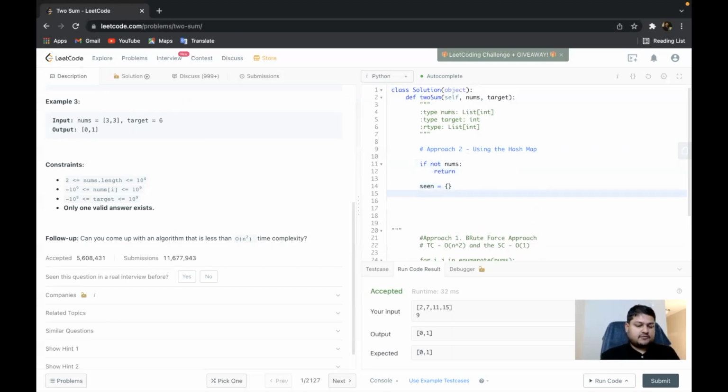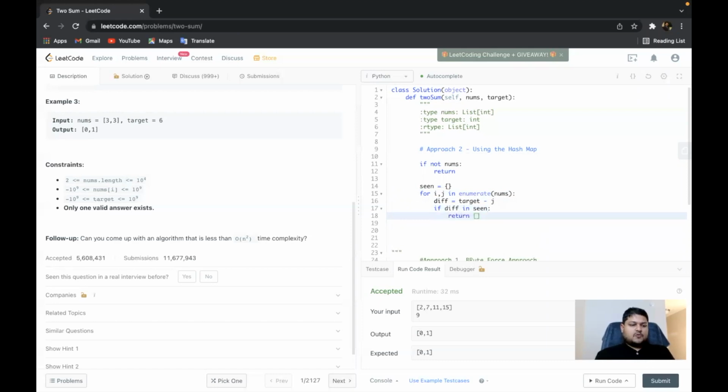Now for i, j in enumerate nums, calculate the difference, which is target minus j. Now let's check if the difference is in seen. Then you can simply return the values, which is your i here and then seen[diff]. Otherwise, what you can do is simply add the element along with its index into the hash map. And this should be good enough for this case. And it's accepting the solution.